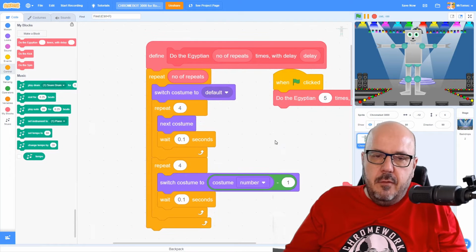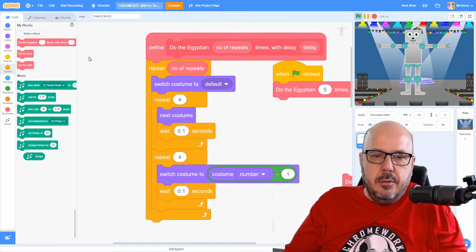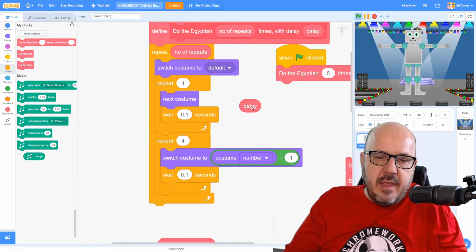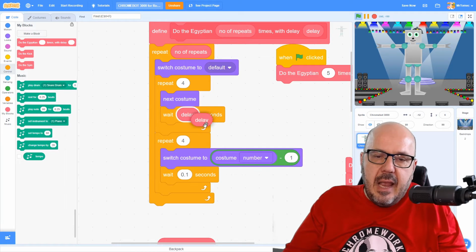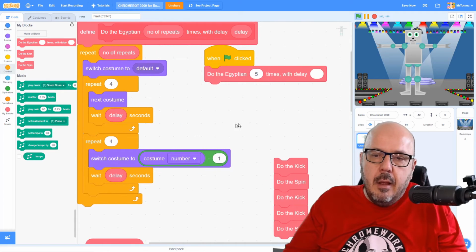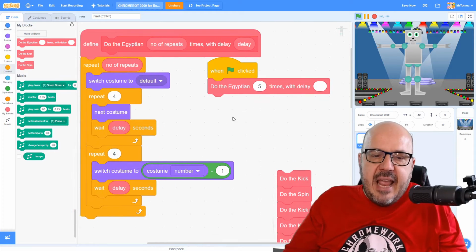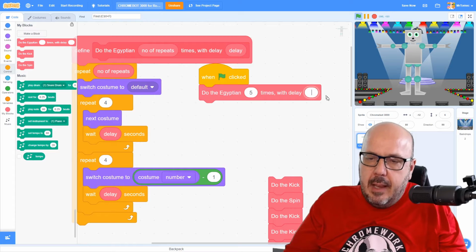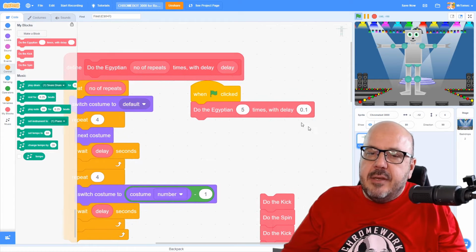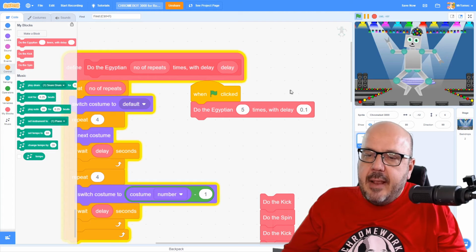And so if you've been following along here, you'll know that we have our new block here with a little bubble that says delay, and we want to put that in the spot where the amount of the delay is. So we'll put the delay right here, and we'll duplicate that and put it down here in both spots where there's some delay. All right, so now I can take that number 0.1 and pop it in there, and it should continue doing that same dance pose.